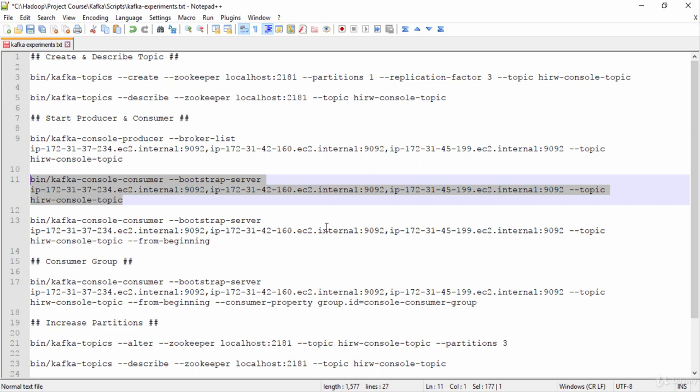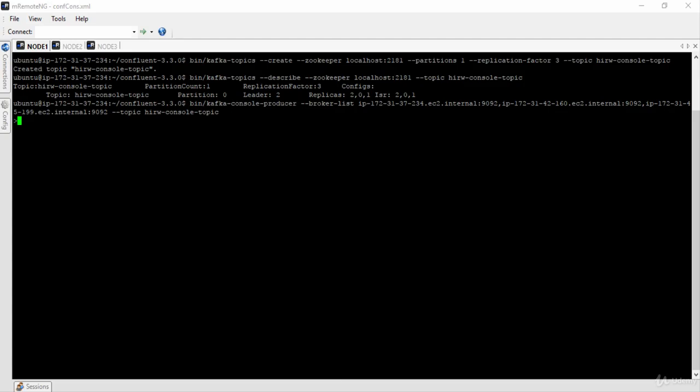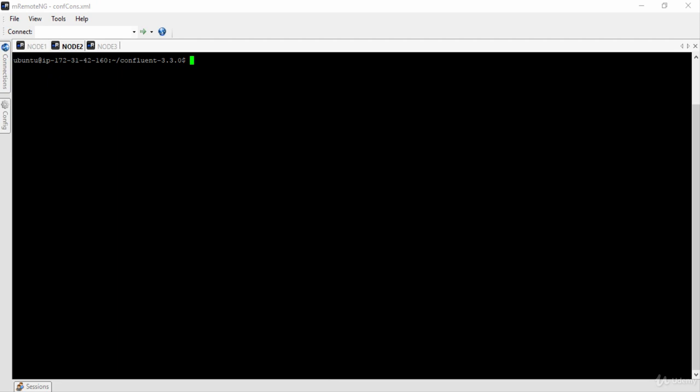So I'm going to copy this. Node 1 is where our producer is running. So I'm going to node 2 to start our consumer. Now our consumer is running. Now we have a topic, a producer ready to publish messages to the topic, and a consumer eagerly waiting to consume messages from the topic.